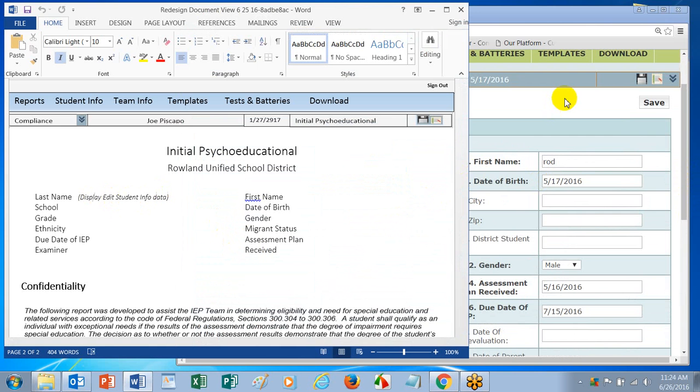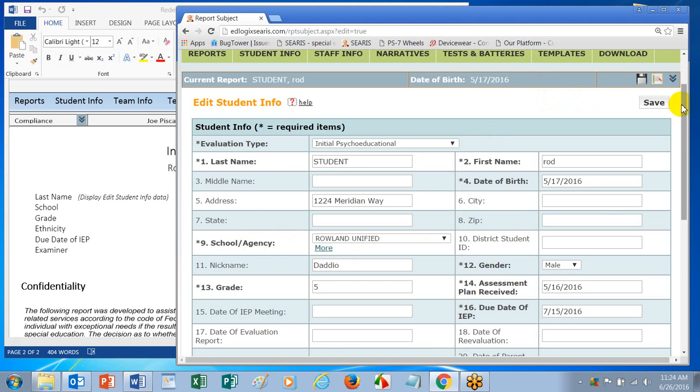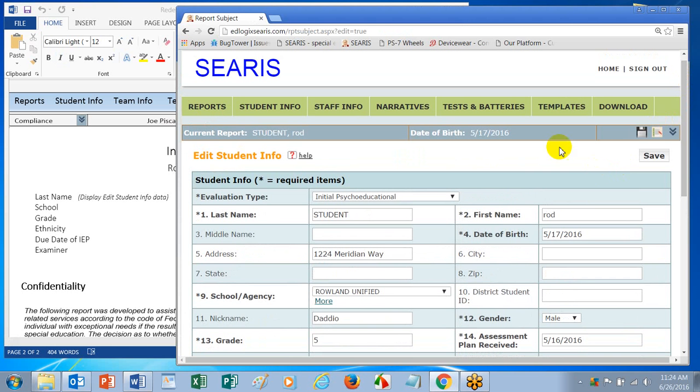And if there's no data displayed, then obviously the field name will display and there won't be any data next to it. Very simple, nothing earth-shattering there. And back to document view.